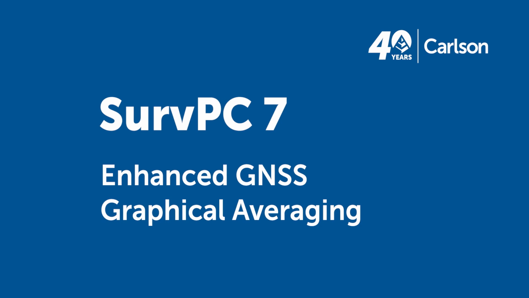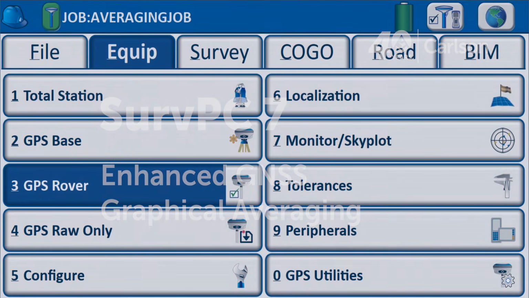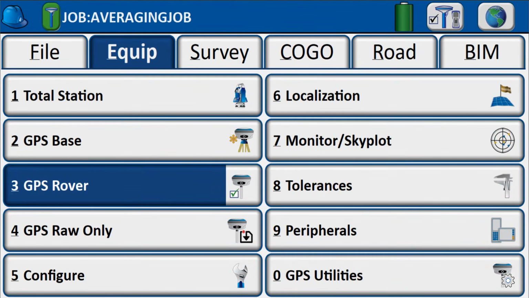Carlson SurvPC version 7 comes loaded with new features to improve your experience in the field and save you time. This video is going to focus on just one of those features, which is the all-new enhanced graphical average. So let's go ahead and jump in.